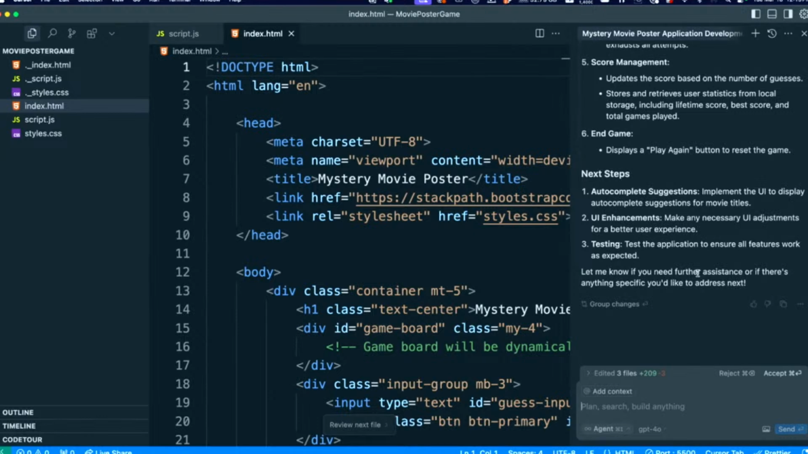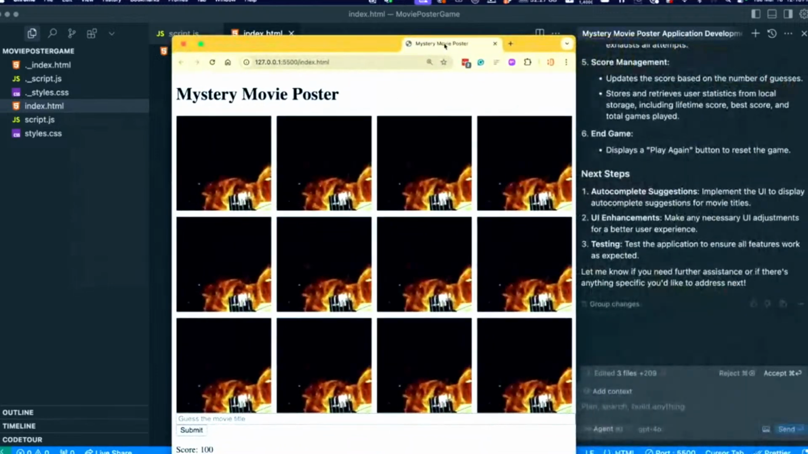Next step, autocomplete suggestions. Does this mean I have to do it? Is this what it's telling me? No, try running it again. See what it does. See if it changed anything. All right, we'll do it. I say after each time we just see what it says and then just run it.